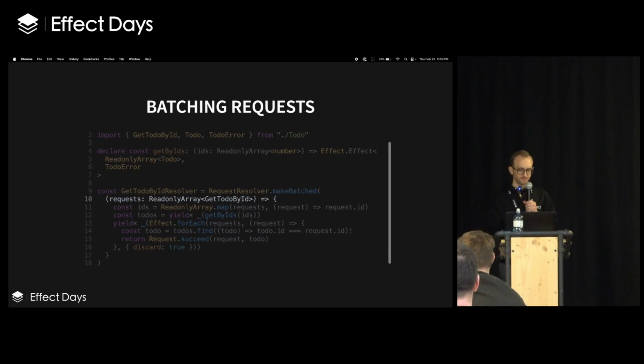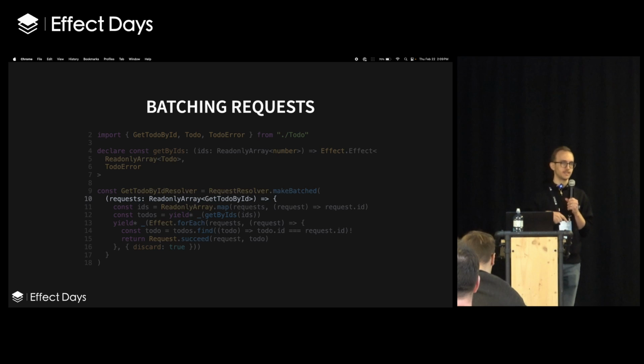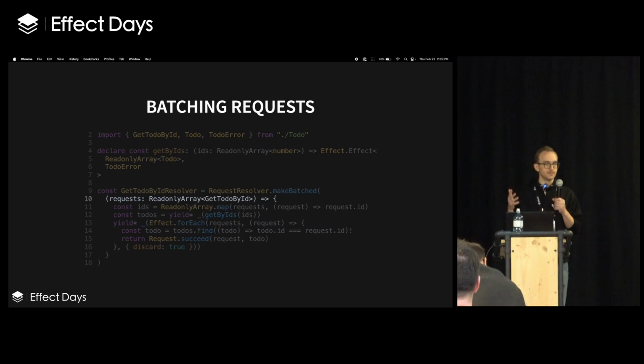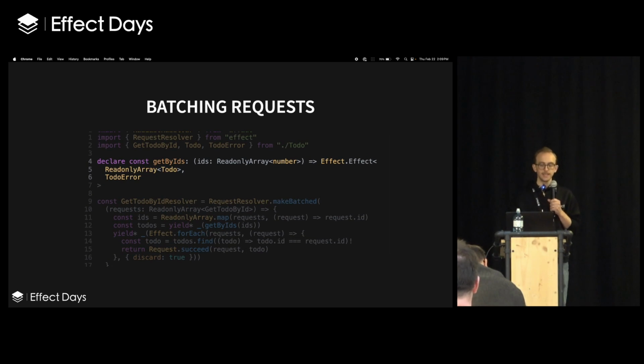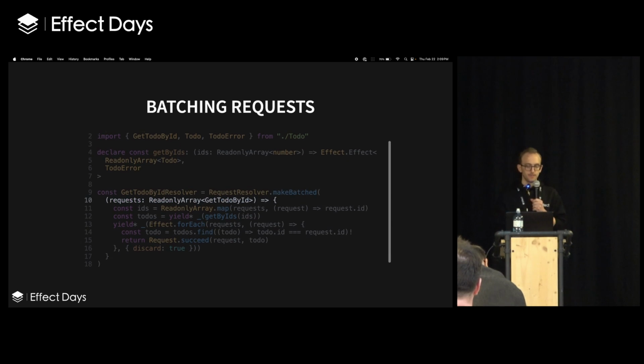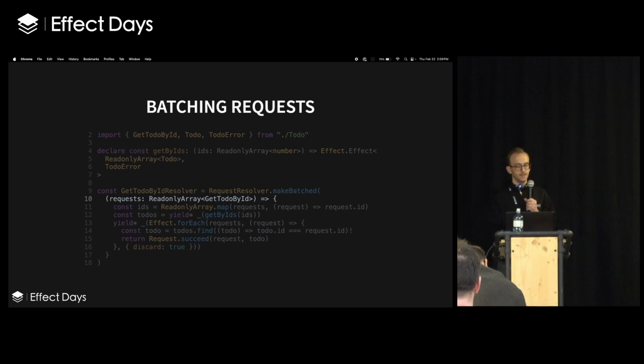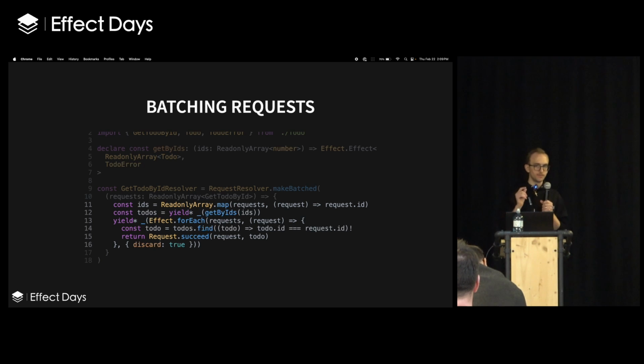And what's cool about this is, again, we take in an array of requests instead, and as long as our API supports batching, meaning we can pass in multiple to-do IDs, we can leverage the batching in a request resolver. So the complicating factor here is, yes, you get batching, which is really nice through request resolver, but the maybe annoying thing is that you need to do the, I'll call it again, request accounting yourself.